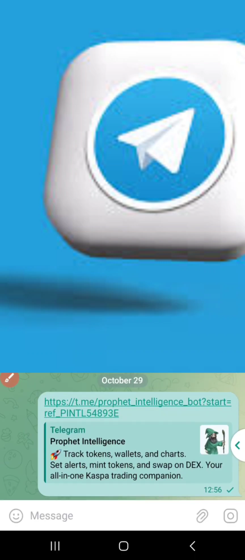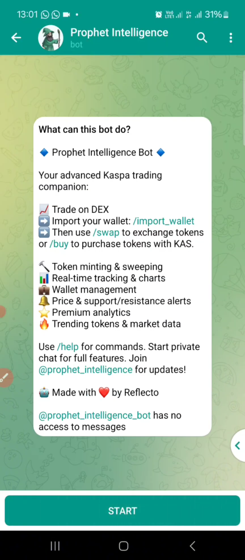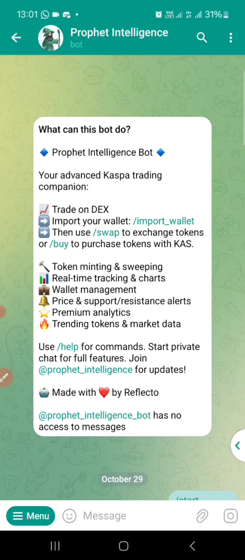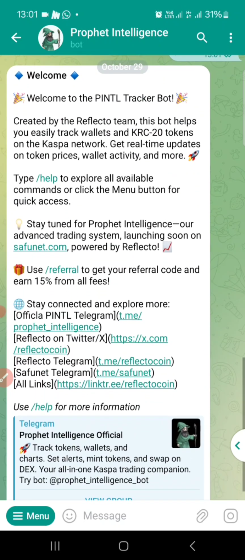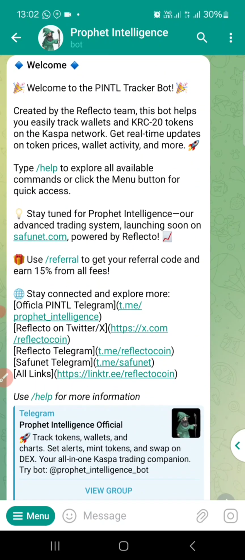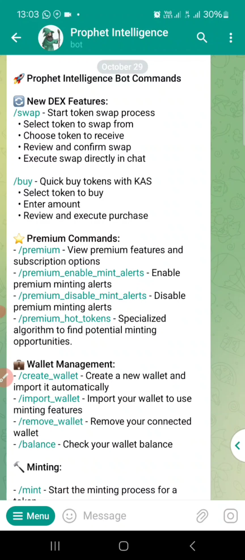The next thing we need to do is to click on the link. All you need to do is to click on start. Now we have received the welcome message. To make use of all the features on this bot, all you need to do is to touch the help button. When you touch help, you will see a swap button. I will explain once you touch this swap.